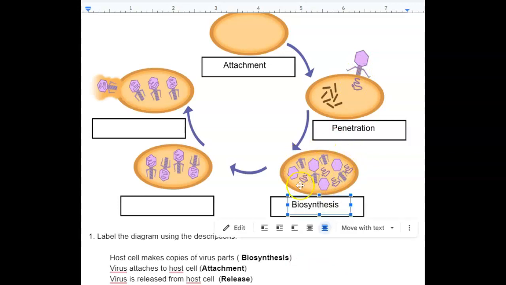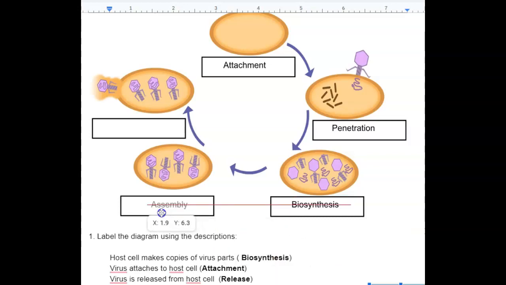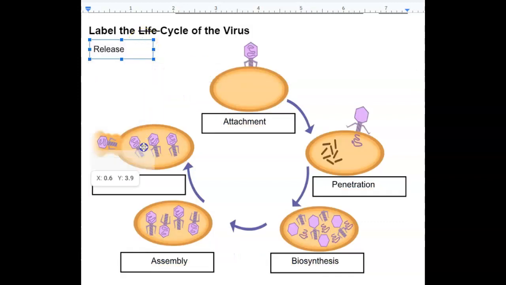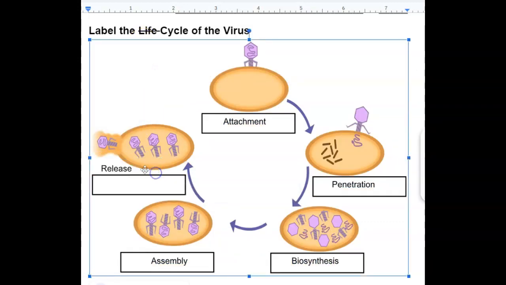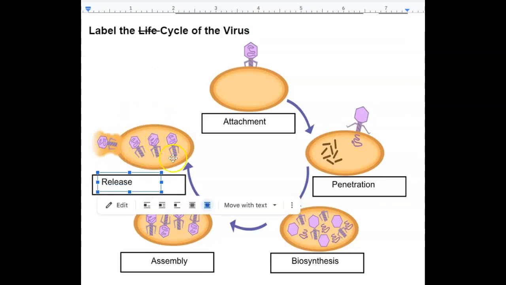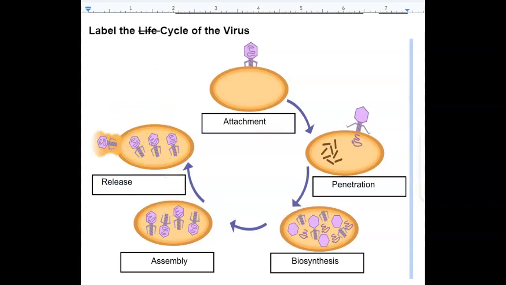Okay, so it's making the little parts of the virus. Right, so it's assembling new virus particles that we see here. And then once the virus particles start to build up inside, they wind up getting released. We can see that here in the last step. Okay, and so now this bacteria is going to release new particles, and they're going to be able to then go and infect new cells.